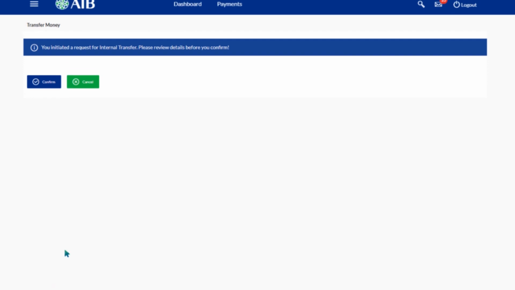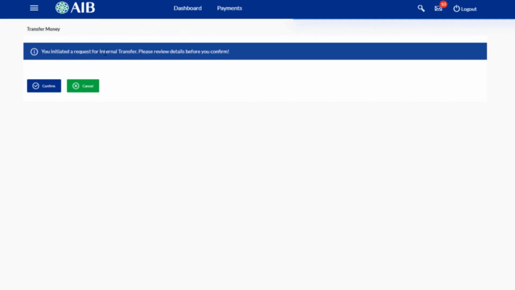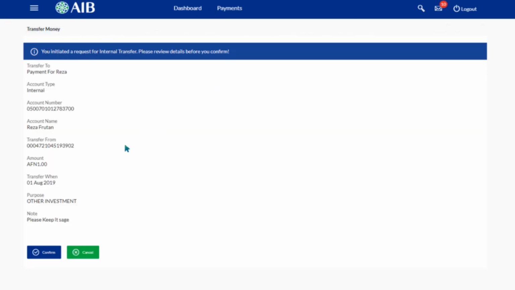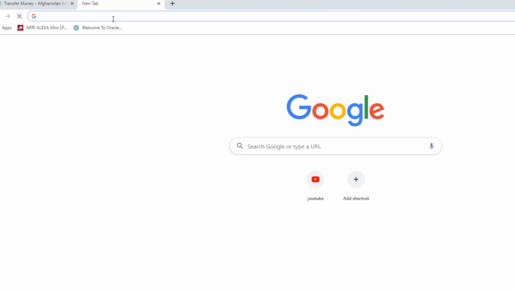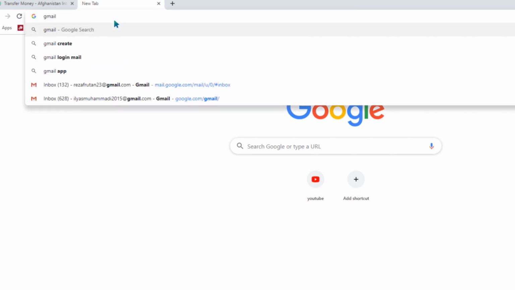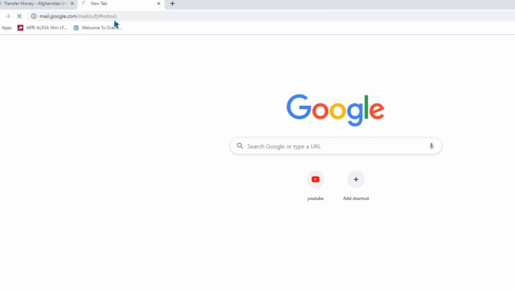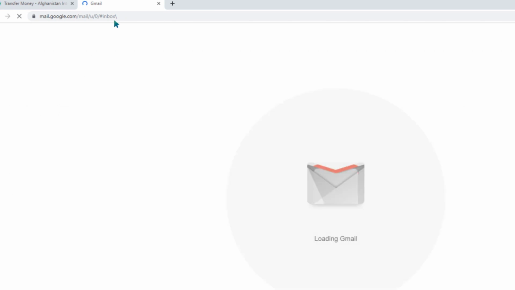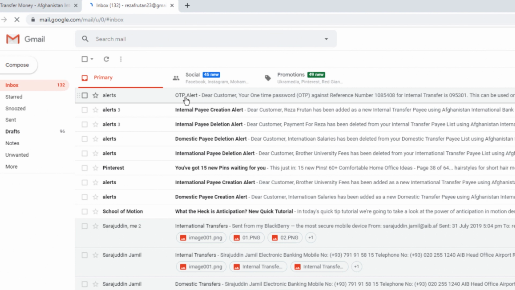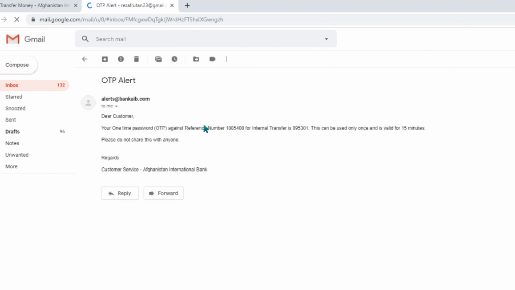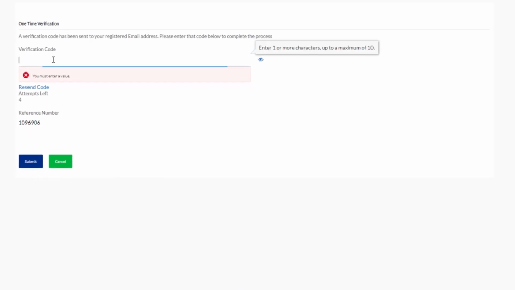We will be asked to review it before making the transfer, since we already reviewed, it's time to hit the confirm button to make this transfer happen. After doing these steps correctly, we will have a verification code through our registered email. So let's open our email, remember that code, and enter it inside the verification code panel. Keep in mind that this code is only valid for 15 minutes. We have to enter this verification code before time runs out.